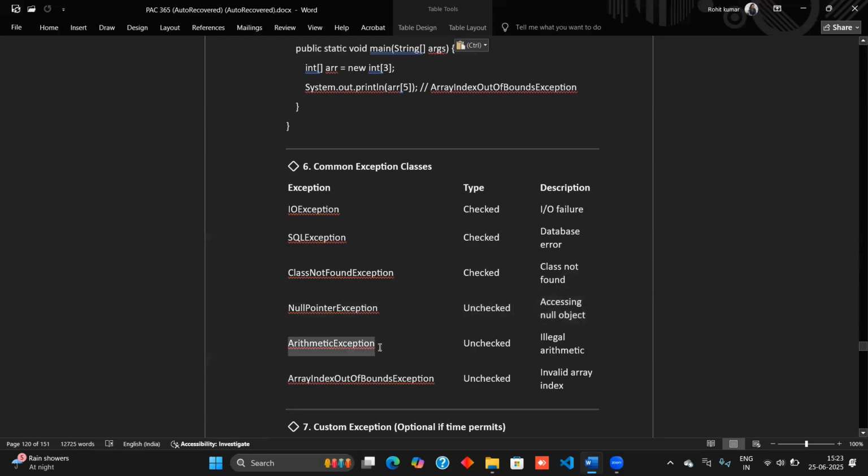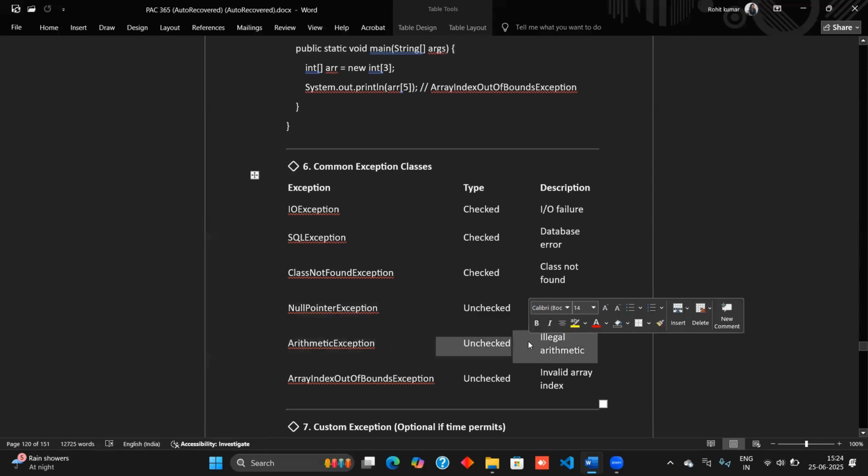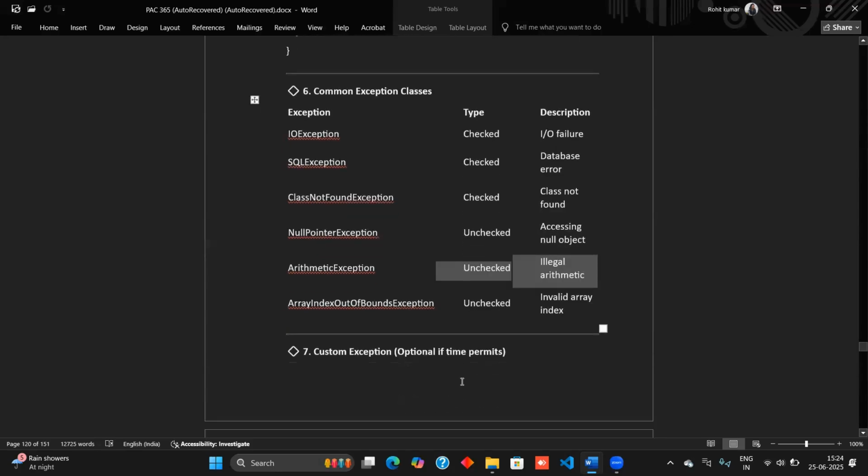Now coming to the ArithmeticException. This is also an unchecked exception, and it is for illegal arithmetic, meaning something that is illegal in arithmetic operations. Then this exception will be thrown. Now ArrayIndexOutOfBoundsException: this will be thrown if the array index is not present but we are trying to access it, an invalid array index, and it is also an unchecked exception.